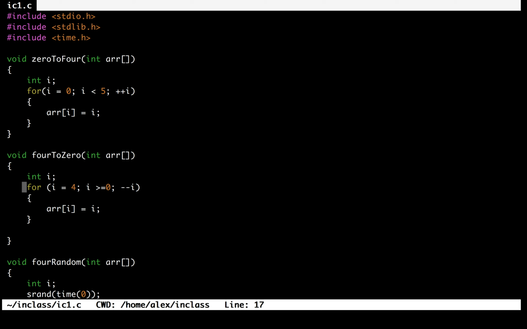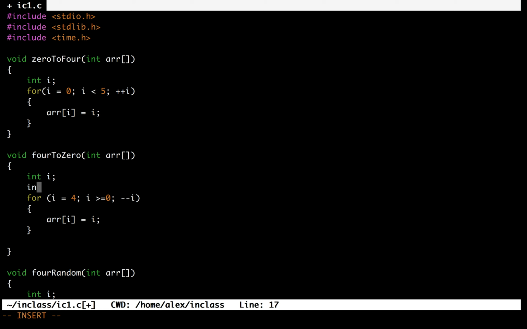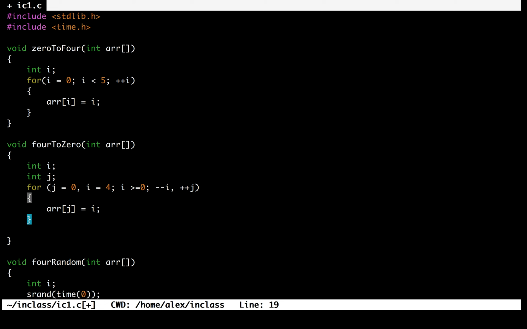So, in order to fix that, I think the best way to do it would be to have another counter that started at 0. So I'll have j equal to 0. There's probably a better way to do this, but we'll go with this right now. And remember, we can specify multiple initializations and multiple increments by separating them with commas. And then say j++. So we'll say array at j equals i. So i will start at 4 and go down, j will start at 0 and go up.